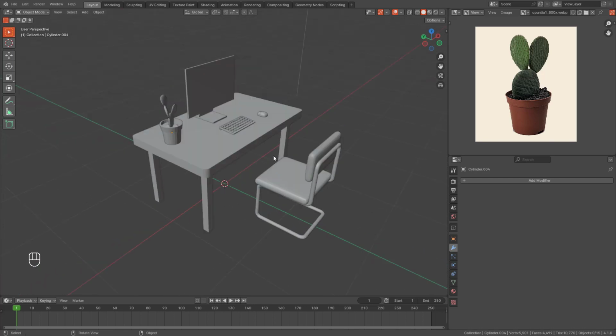So anyway, this is what I wanted to show you. See you in the next lesson, where we will learn how to give colors and some materials to these objects.